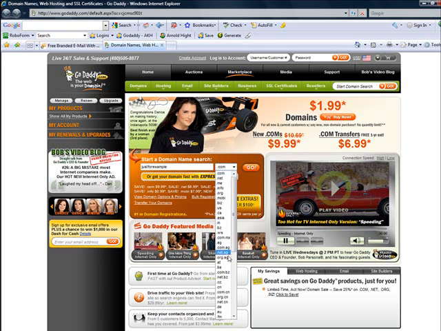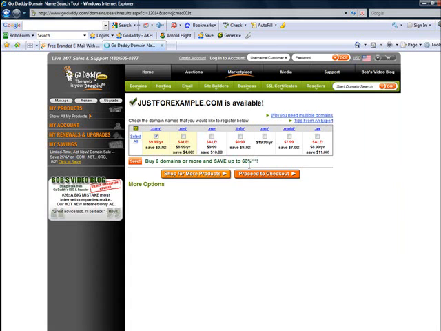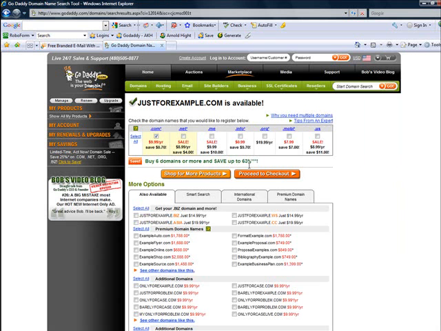I recommend, rather than going with any of these other extensions, trying to find one that has the .com extension available, just because when people type that into their web browser, it's very instinctive for them to just put in .com. So then go ahead and click go, and we'll see if your domain name is available. Ours, justforexample.com, is available. What do you know? For $9.99 a year, this can be our domain.